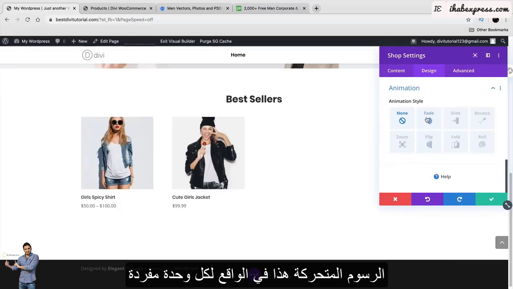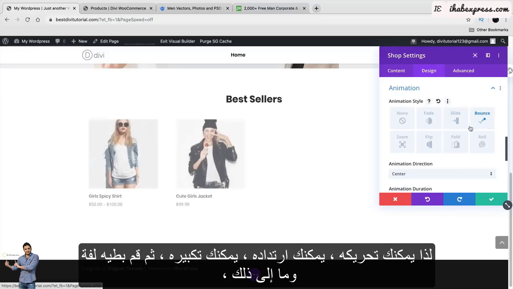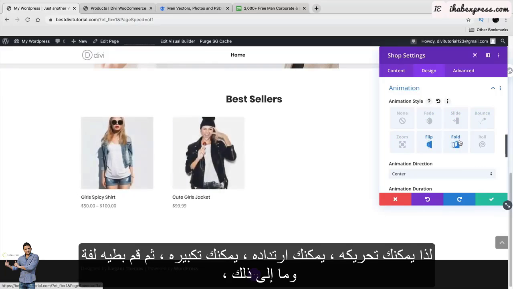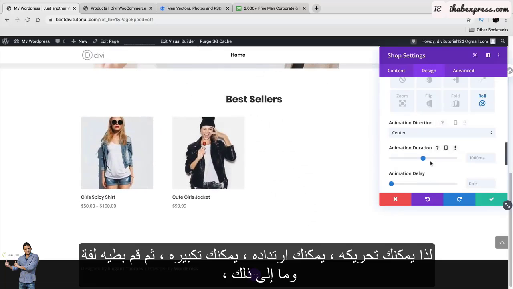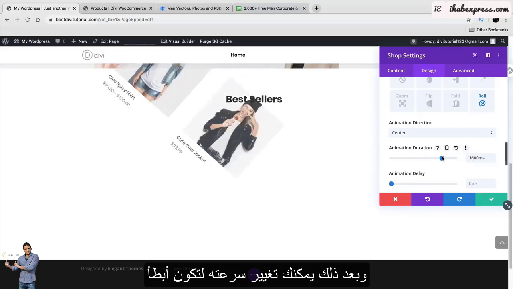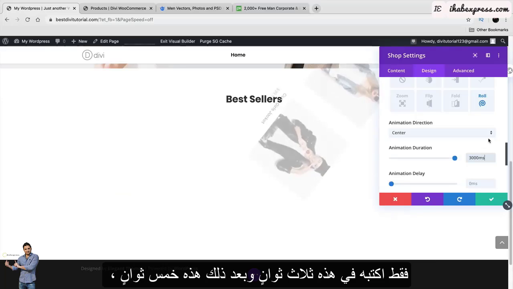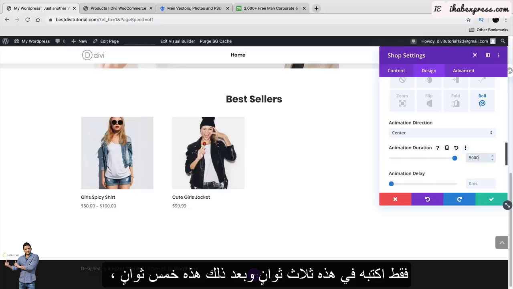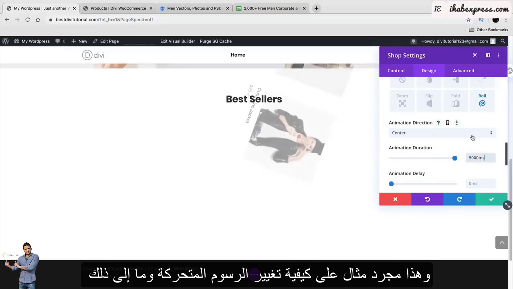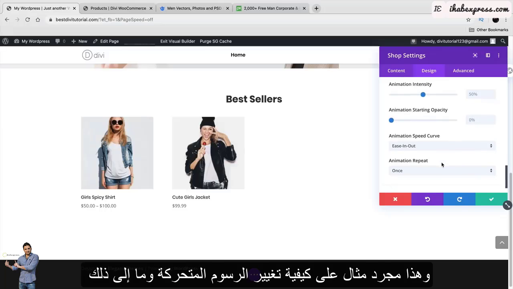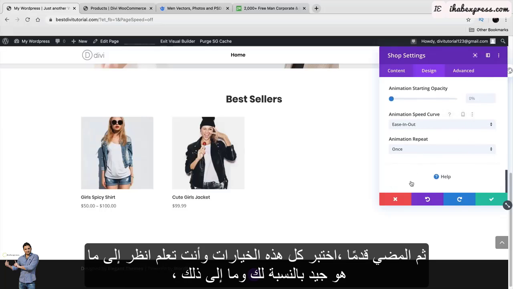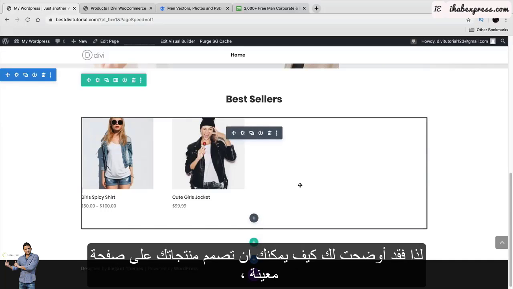Animation. This is actually for every single module. So you can slide it in, you can bounce it, you can zoom it, flip it, fold it, roll it, etc. And then you can change the speed of it as well to be slower. Remember, the more ms, the slower. And also for these options, if you want it to be something a little bit longer, just type it in. This is 3 seconds, and then this is 5 seconds. So that's just an example of how you can change the animation, etc. And then go ahead and mess around with these options and see what's good for you, etc. So I've showed you basically how you can design your products on a specific page.